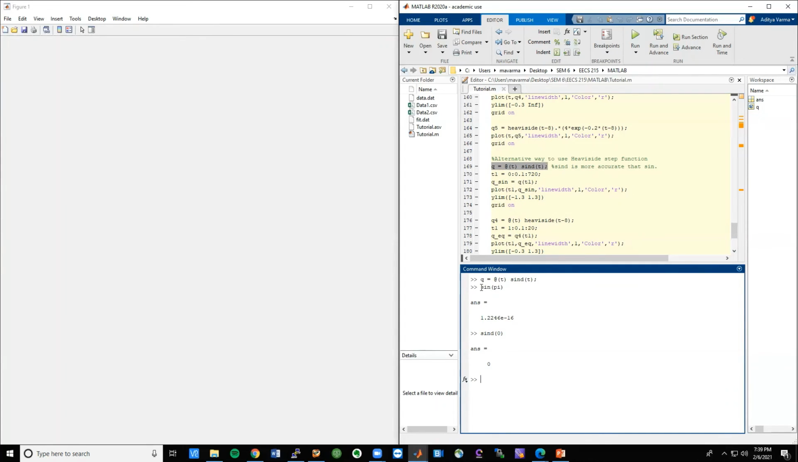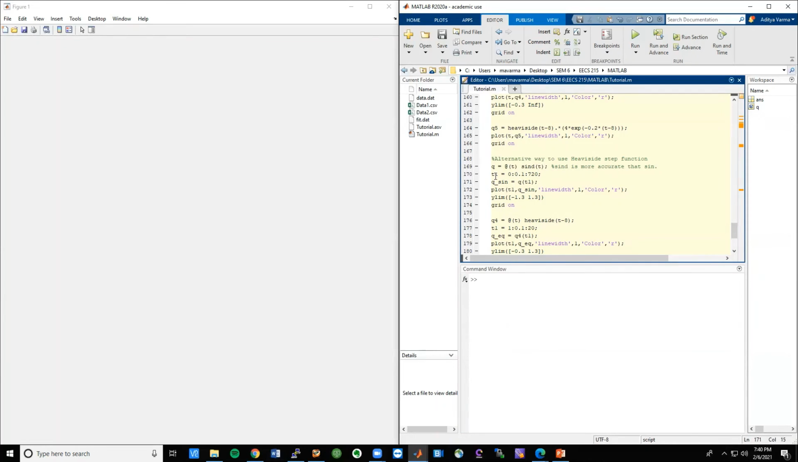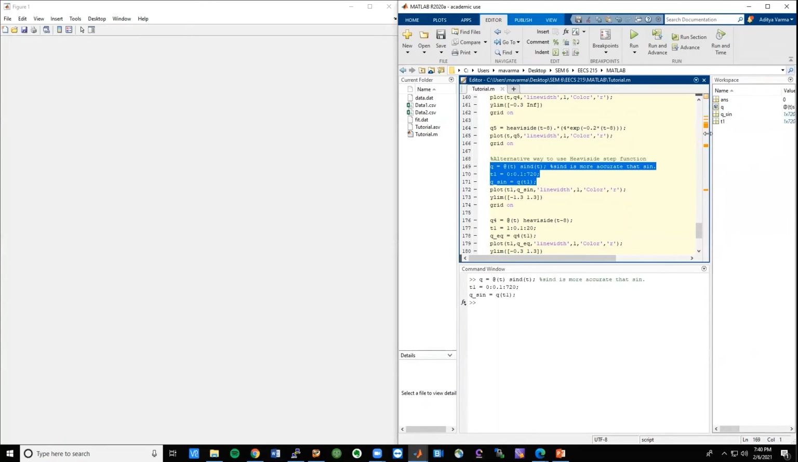The reason it doesn't give you exactly 0 is because the value of pi needs to have an infinite number of decimal places to be exactly correct, whereas MATLAB can only store pi up to a certain precision. So it gives you an approximate result, whereas when you use this function, it gives you an exact result. Anyway, that's beside the point. So if you use sind of t, and I say t varies from 0 degrees to 720 degrees, and then I evaluate this function q in this range, like we did earlier, and assign that to a different variable, now I get q sine. Let me open this up.